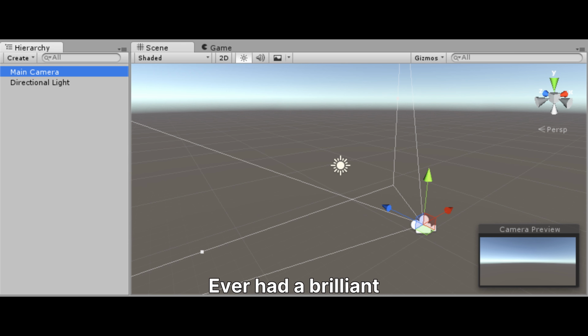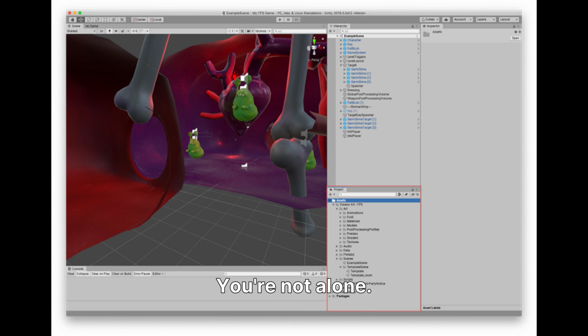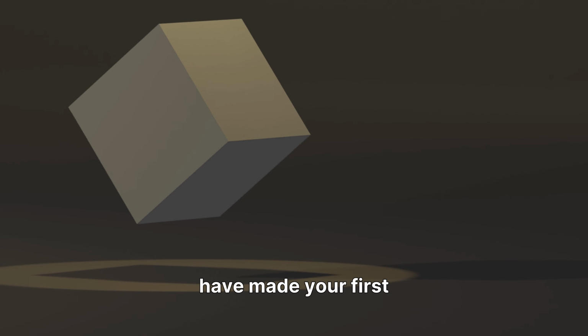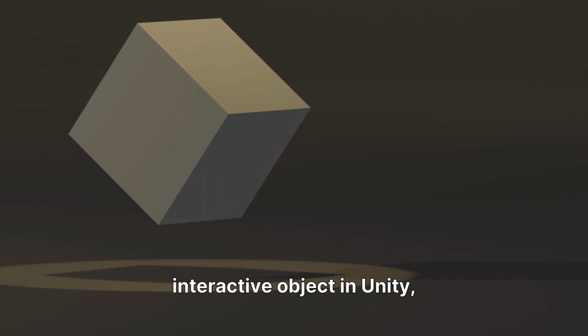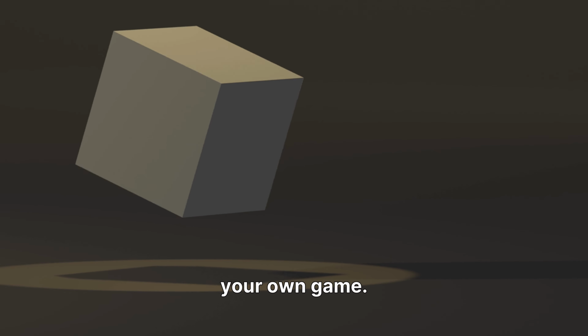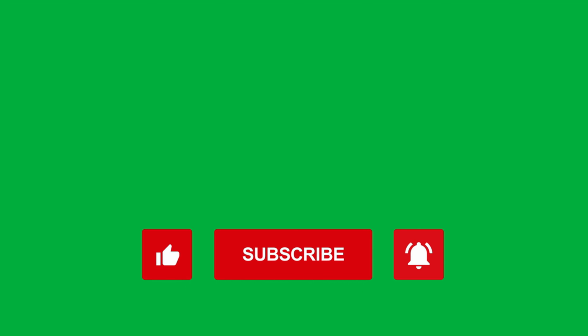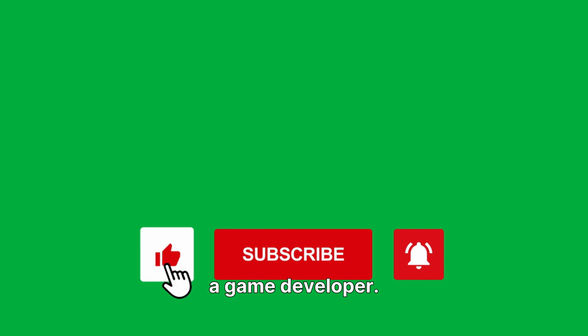Ever had a brilliant game idea, but when you open Unity, you just stare at a blank, static scene with no idea how to make anything happen? You're not alone. I'll show you the key to breathing life into your games, connecting simple code to game objects. By the end, you'll have made your first interactive object in Unity, laying the foundation for your own game. This is the first crucial step in becoming a game developer.